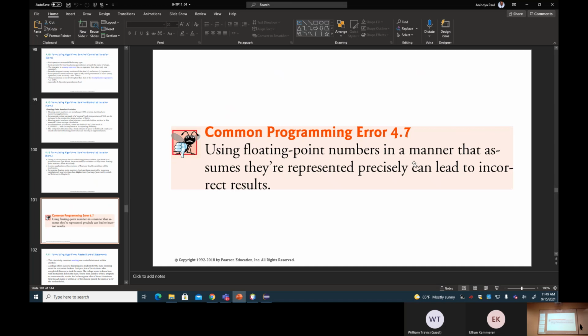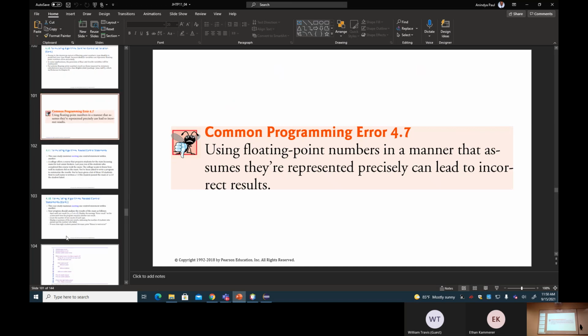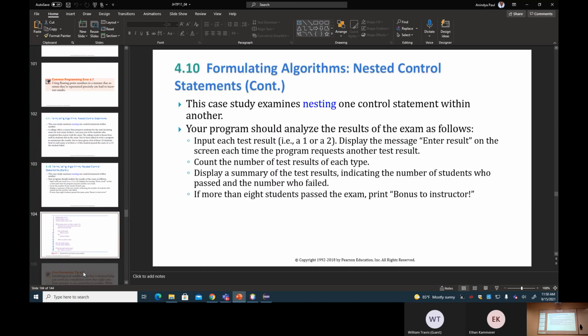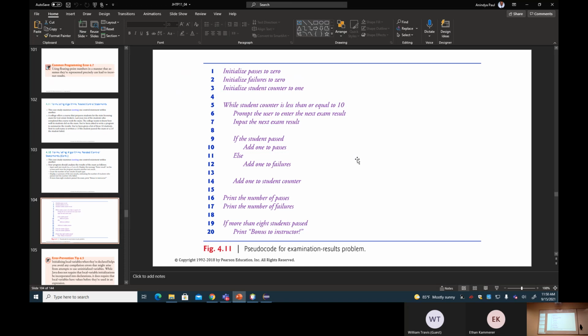Floating point numbers. Remember the difference between a double and a float. One, I think double takes more space, float takes less space. However, double can store bigger decimal values, float can store less. Depending upon your program use, you're going to choose the right data variable. All right, let's continue on. This is another one, which is the pseudocode here.